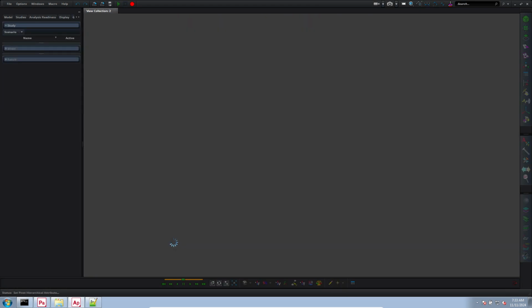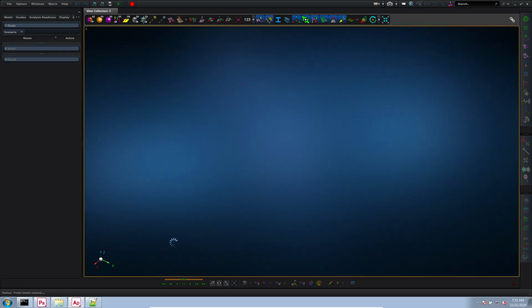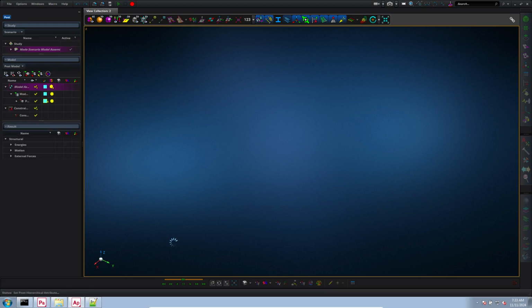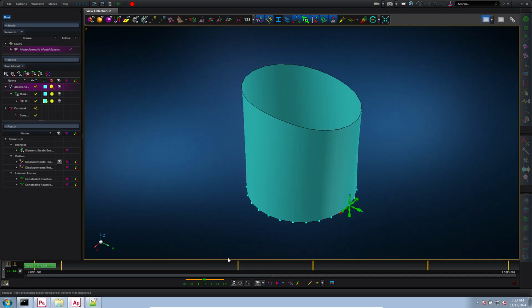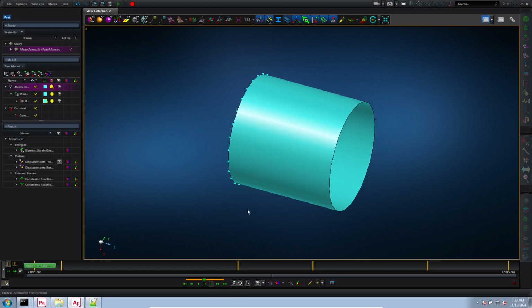So here I'm going into the normal modes option. This is where we are going to be looking at the plots for the mode shapes. So let's go ahead and look at that. Here if I click on play, this is going to be the first mode shape.